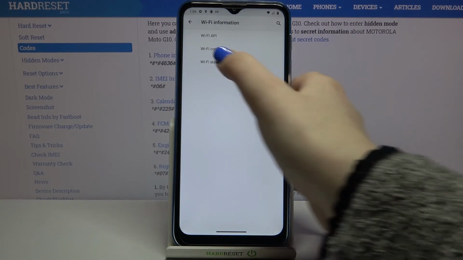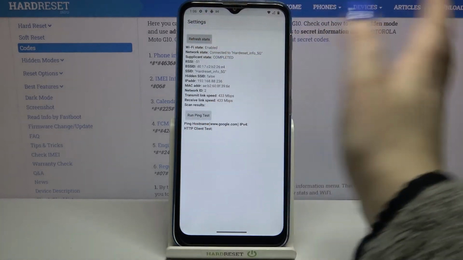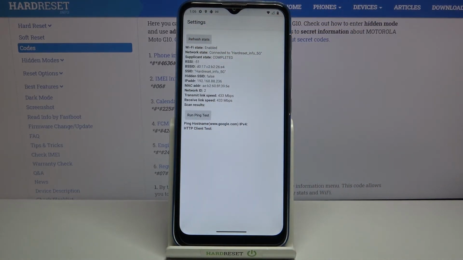Okay, let me get back and let's enter the Wi-Fi information, and here we can check the API, the configuration or the status. So let me pick the status, let's refresh the stats, and here you can check the network state, SSID or network ID. We can run ping test here also.